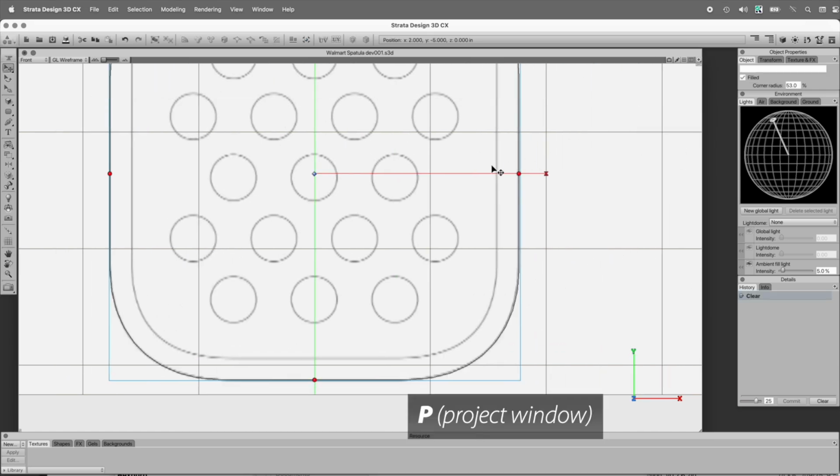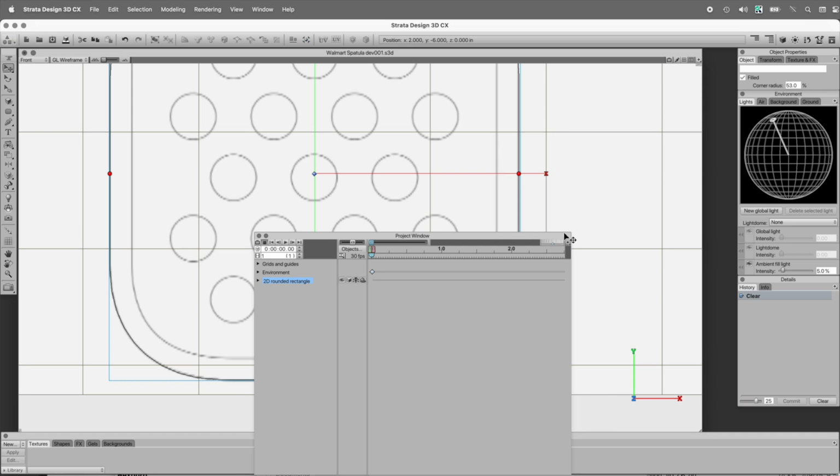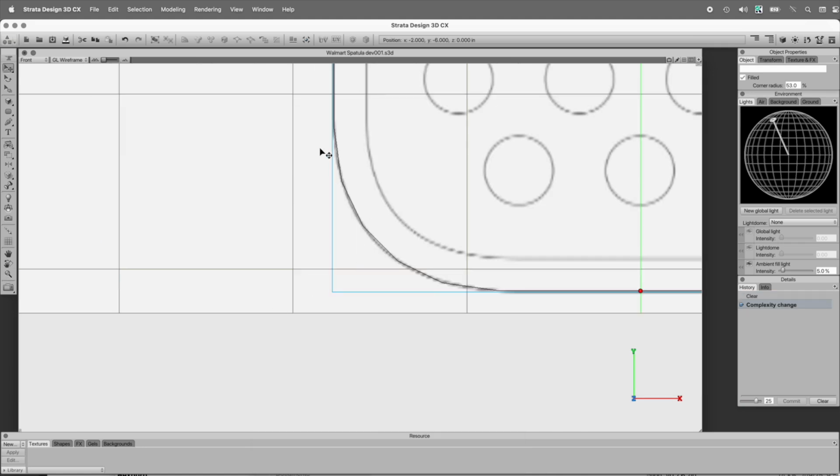So we're going to press the P key to bring up the project window and then come over to the wing menu here. And we're going to add a complexity attribute. And then when we expand this out, we can come down to complexity. Let's just set this to 40%. Now, it wasn't immediately apparent what happened, but it decreased the resolution of this.